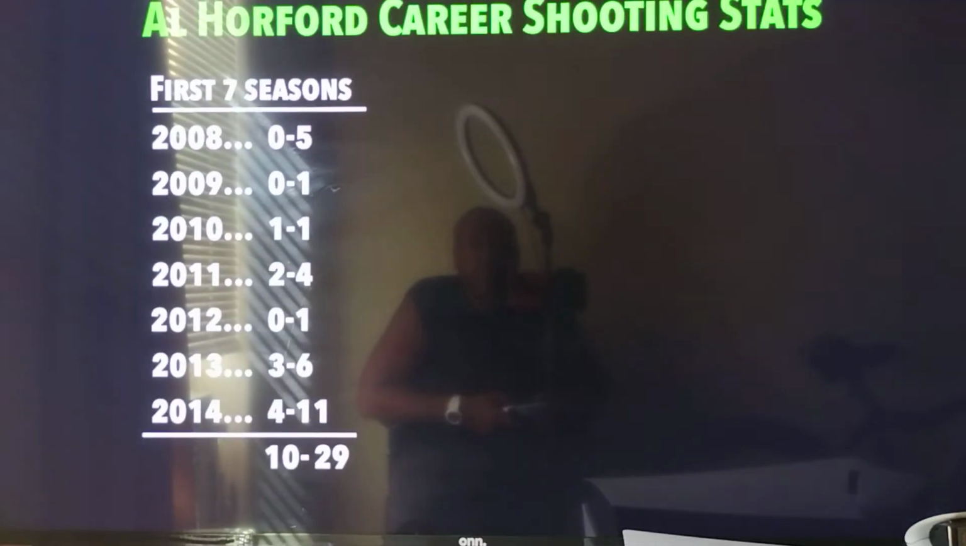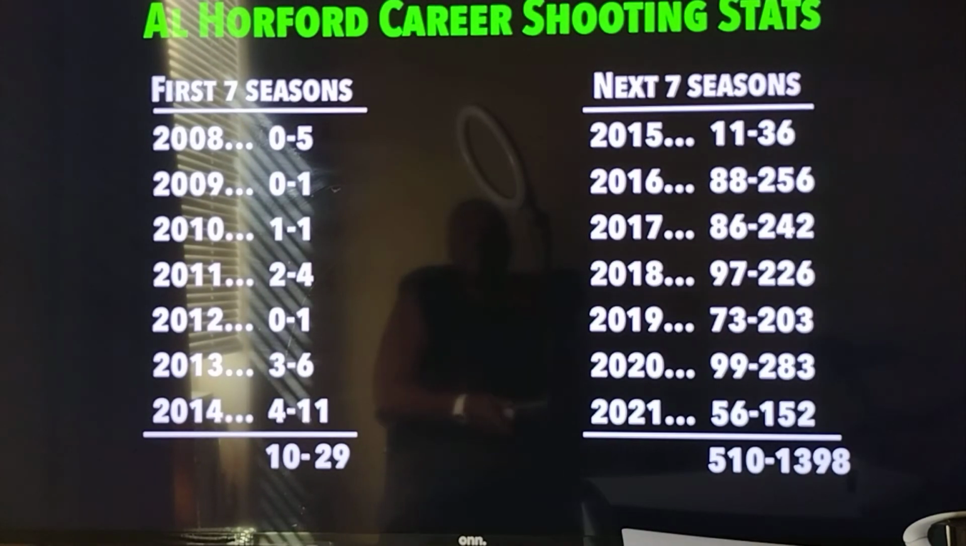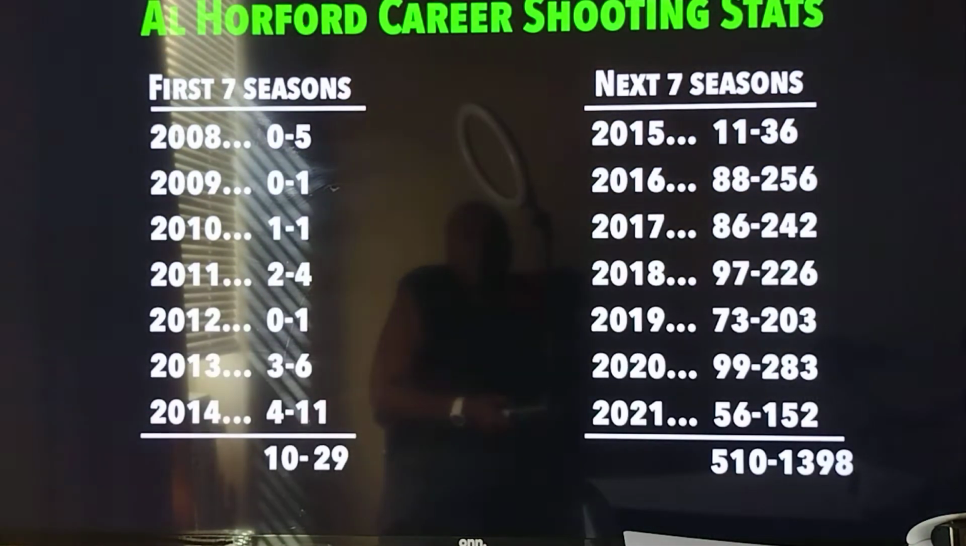The trajectory of Al Horford's career might just show how much the game has changed more than anything. The first 7 seasons of his career, he made a total of 10 3-pointers. The next 7 seasons, he made 500. But look at the attempts. The first 7 years, only 29 attempts.